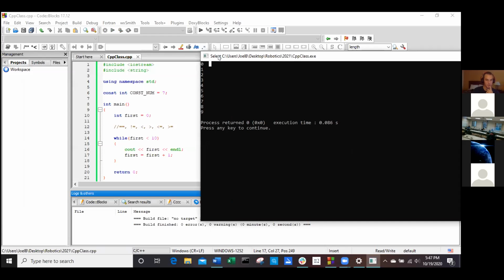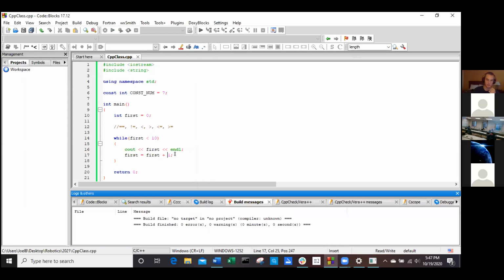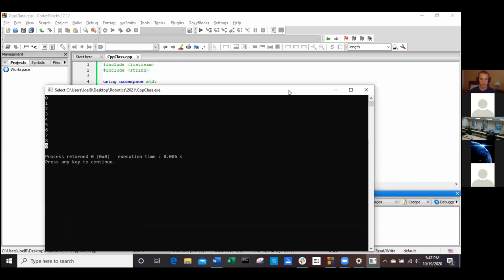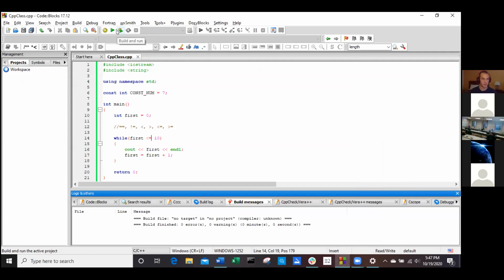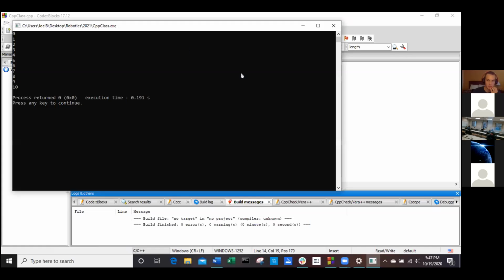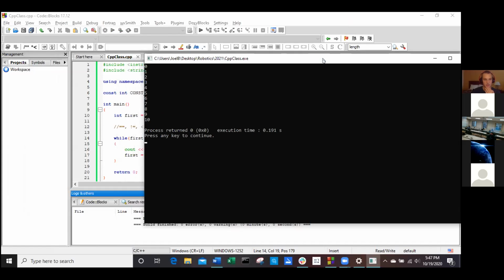It printed all the way from 0 to 9: 0 because that's the first value, and 9 because of first equals first plus 1. First became 10. It came up here, compared first to 10, saw that it was equal to 10 and not less, and then exited and quit. Now if I were to say less than or equal to 10, build and run it again, now we'll actually get a 10, because it executed until it was equal.